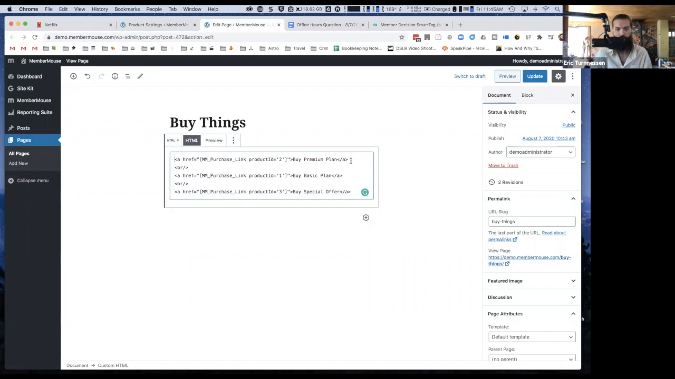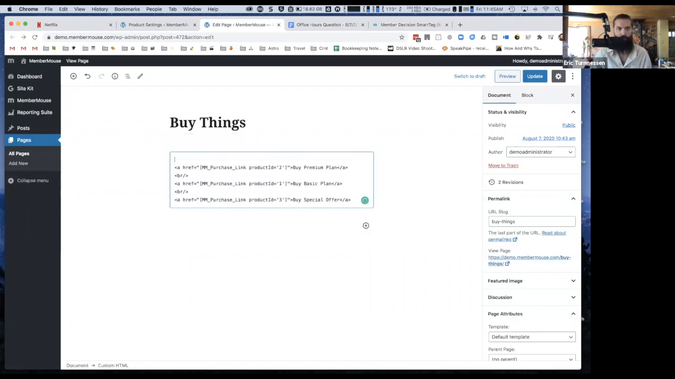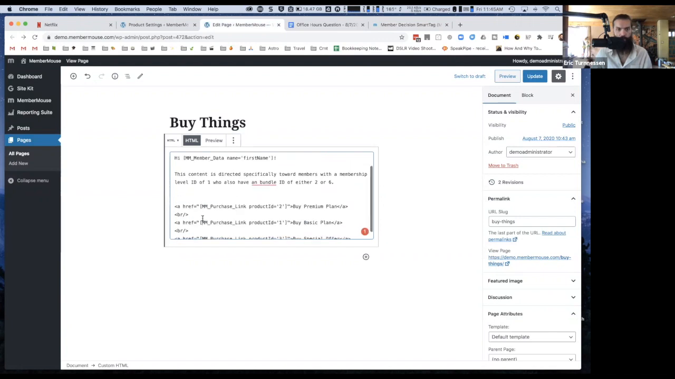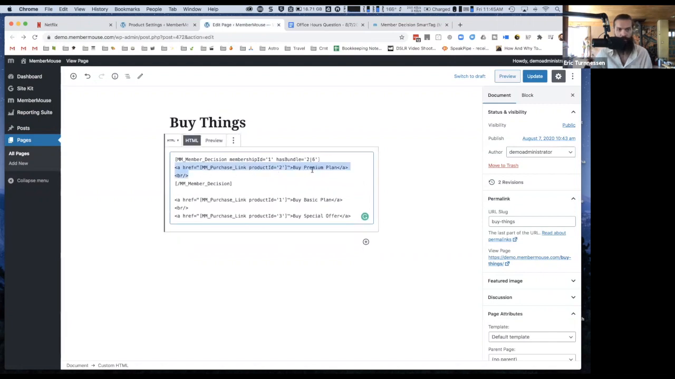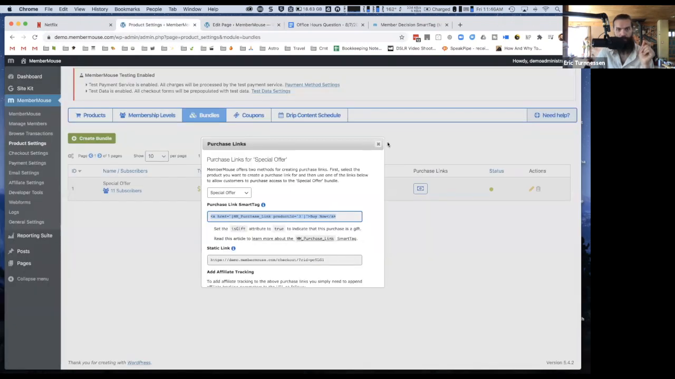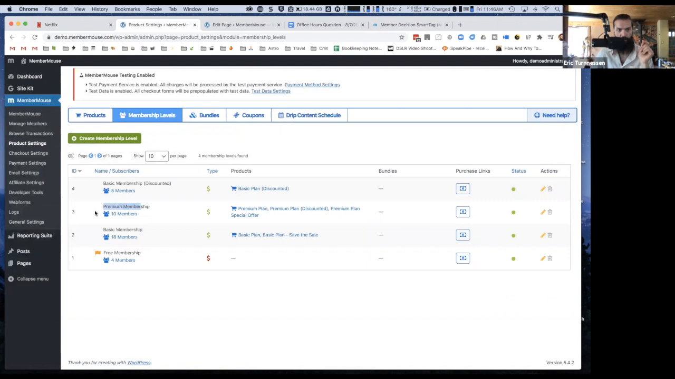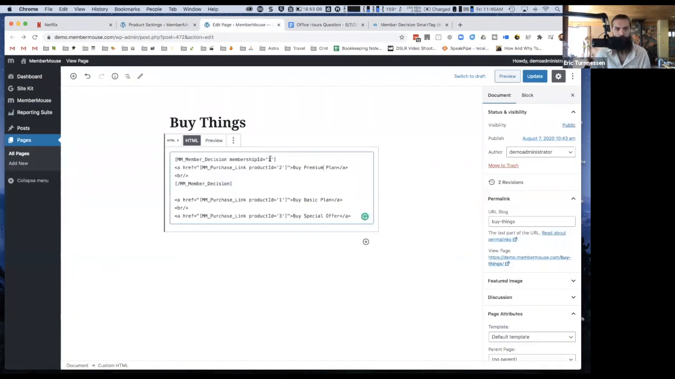Go back to the page. Okay, so the first one is a membership being purchased, the premium membership. So I will add the opening and closing member decision smart tag around that. So you see the premium plan purchase link is inside the opening and closing smart tag. And then I need to tell the smart tag the conditions under which I want it to show the content here. So in this case, I want this content to be shown if the person looking at the page doesn't have this membership level. So in order to do that, first thing I need to know is the ID of this membership level. So I can go to the membership levels page, and for premium membership, I see it's ID of 3. So I'll put a 3 here.